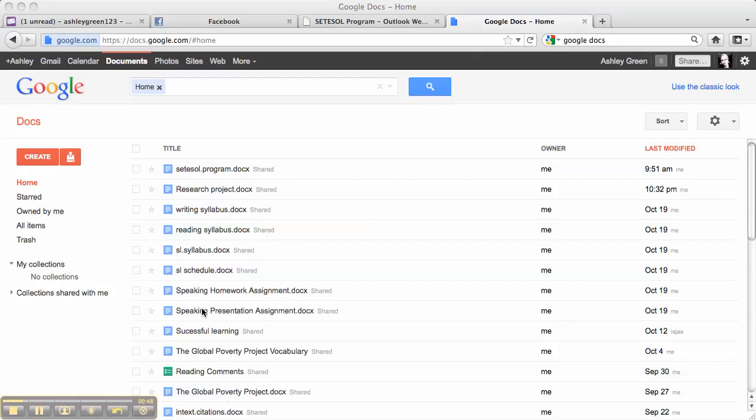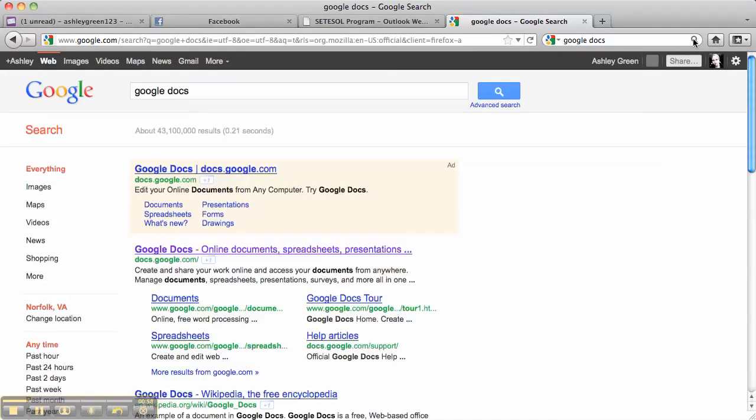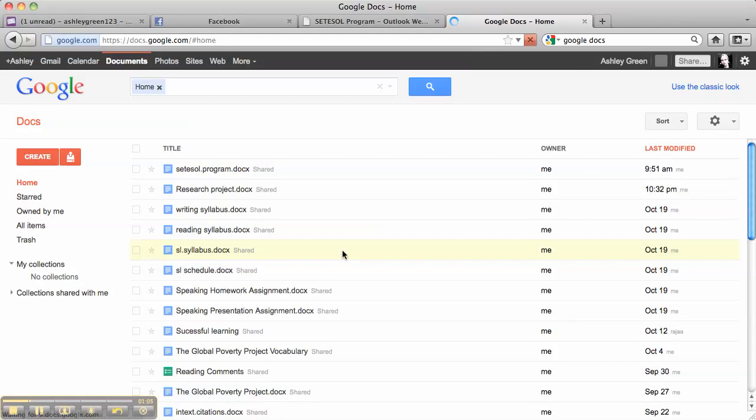Once you've created a Google account, you have access to Google Docs or Google Documents, which you can find at the top of your Google toolbar up here, but you can also Google it. You can search for it, and you'll be able to find it. If you go here, you can see there's Google Docs. Once you click on it, it will take you to your Google Docs page. Now, as you can see, I already have many documents that I have created and posted on Google Docs. If this is your first time to use Google Docs, this page will be empty for you.